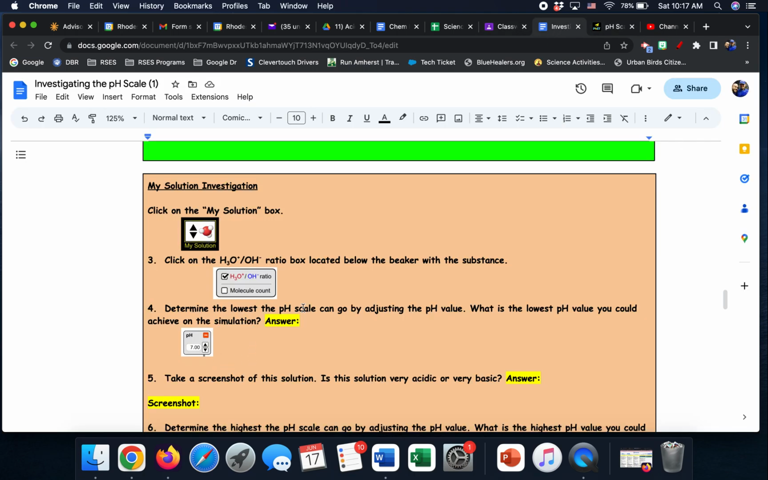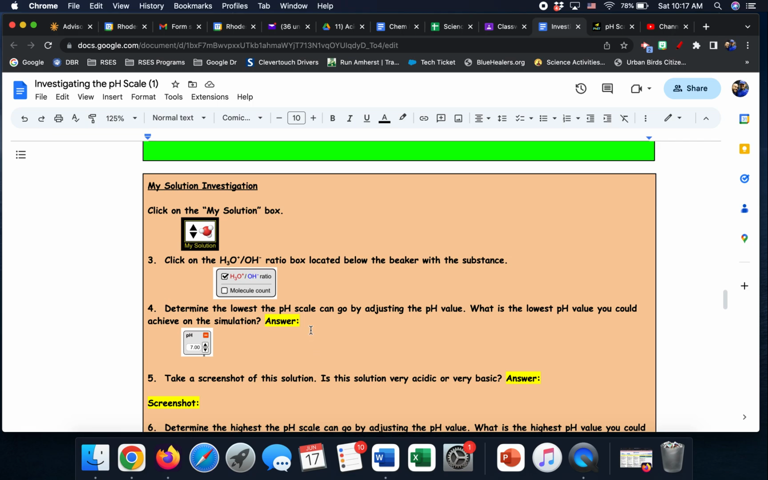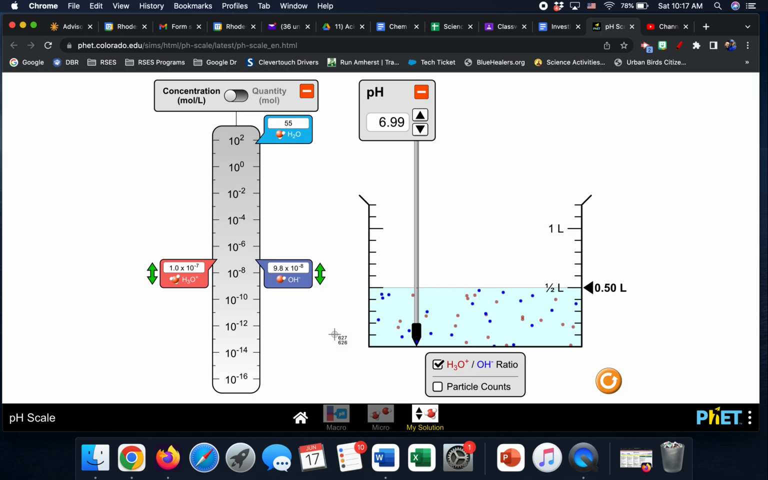Then we want to determine the lowest the pH scale can go. How low can it go? What's the lowest pH value you could add in the simulation? So we're going to just keep lowering this number until it can't go down anymore. Whatever answer that gets, you'll get here. Take a screenshot of that solution. So once you get down to the lowest, whether it's 5, 4, 3, whatever, you're going to take the screenshot again of the particle part.